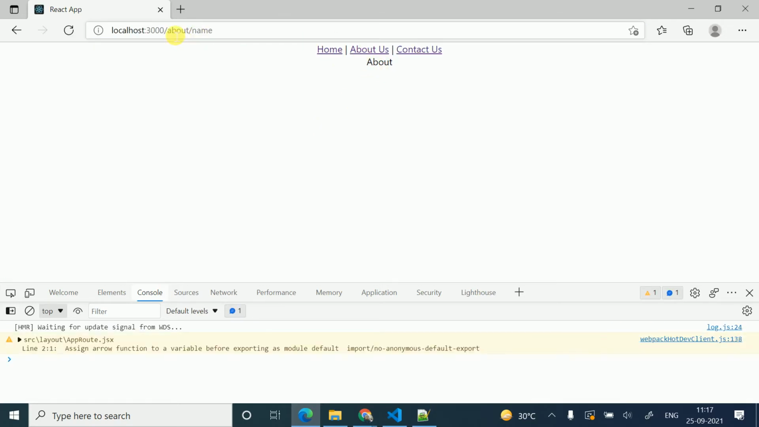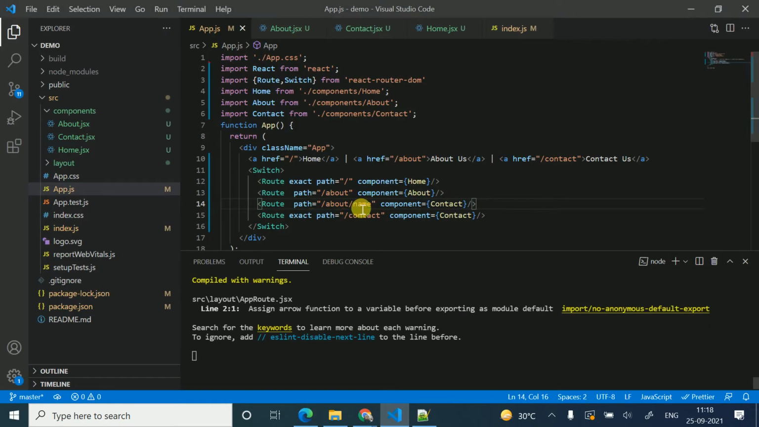So for this URL, it is loading the about component, but it should load the contact component because I'm using a contact component. The switch is matching this about and it is not going to match for this. When we use the exact props here, then this switch will match with the exact path. So in this way our exact props will work.